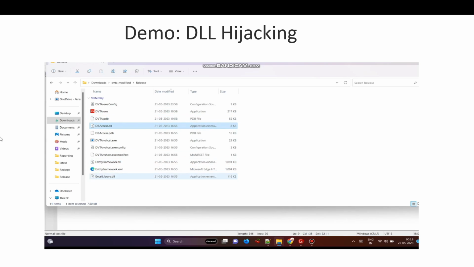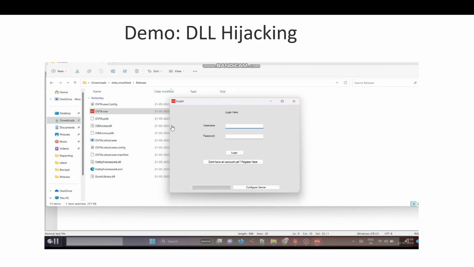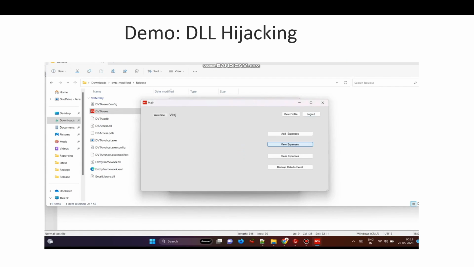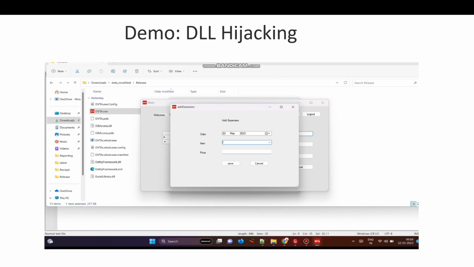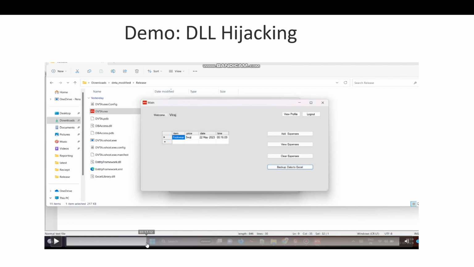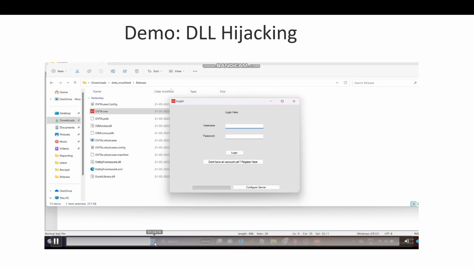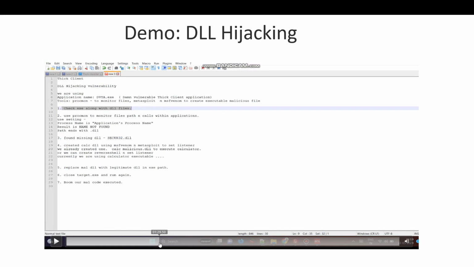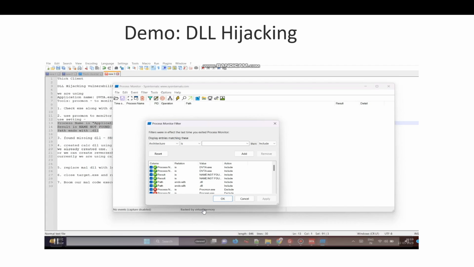Here we could see there are a couple of DLLs already present in our DVTA folder. I am able to log in to the application, and using view expenses and add expenses, I am able to perform all the functionalities. Okay, next, let's start procmon. Before running the application, we need to start procmon.